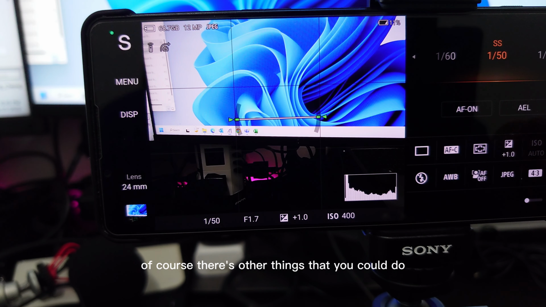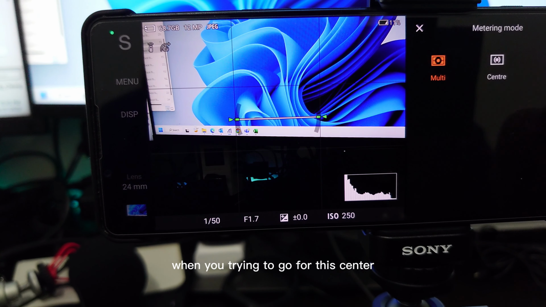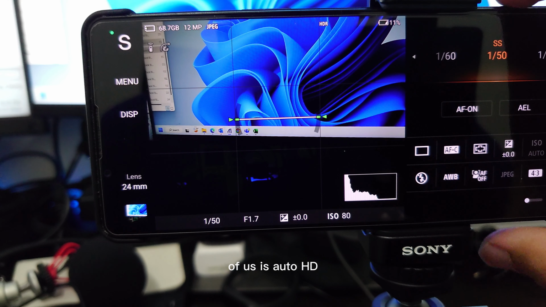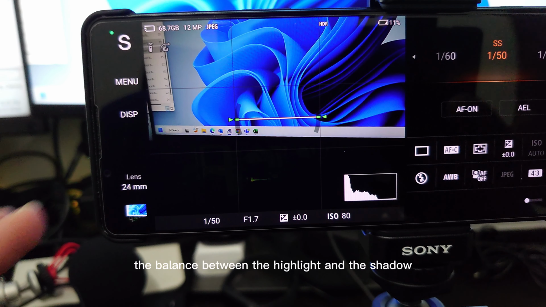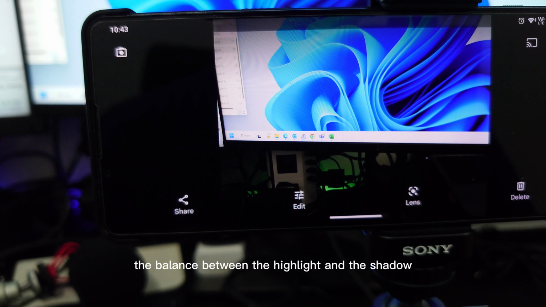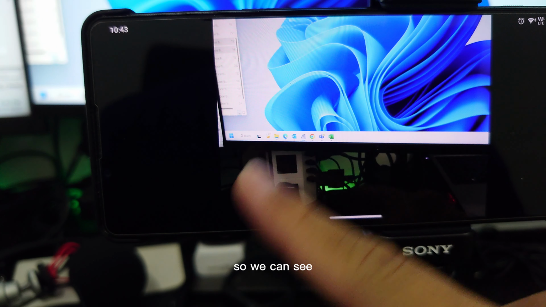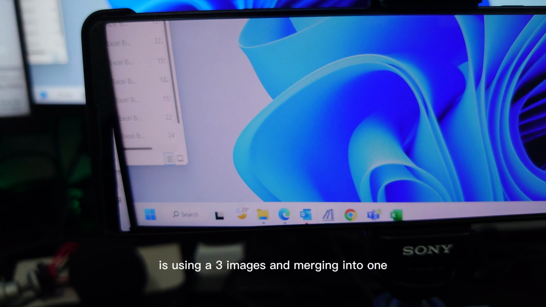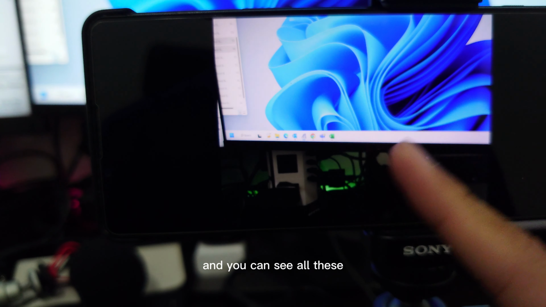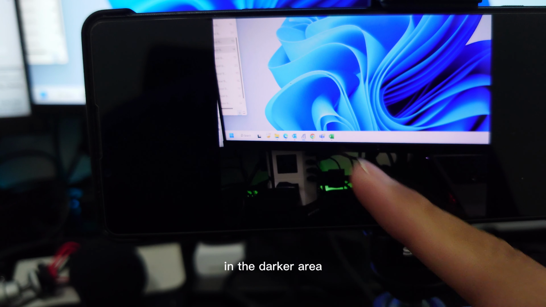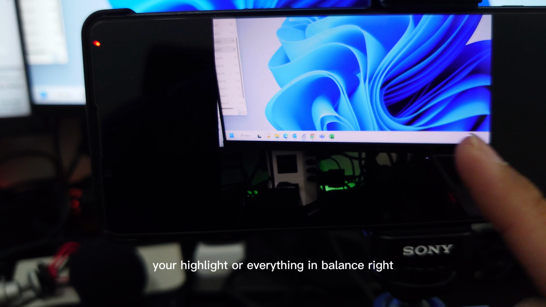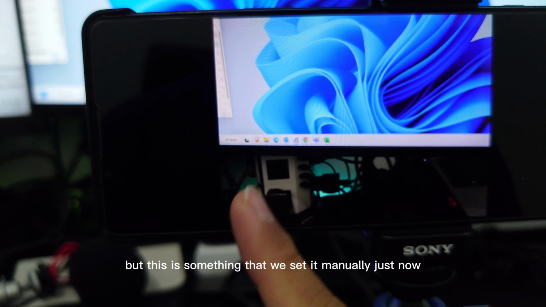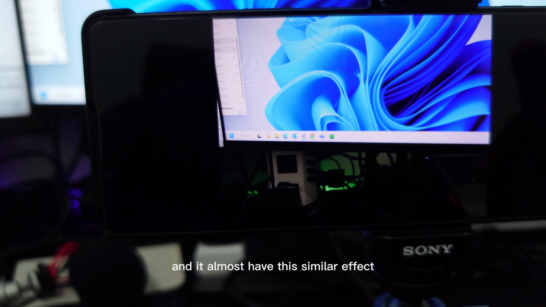Of course, there are other things that you could do when you go for this center, and you can use auto HDR. With auto HDR, you try to boost the balance between the highlight and the shadow. We can see that although the viewfinder is showing very dark on the bottom left, auto HDR uses 3 images and merges them into one, and you can see the darker area, your shadow, your highlight, everything in balance. But this is something that we set manually just now, and it has a similar effect.